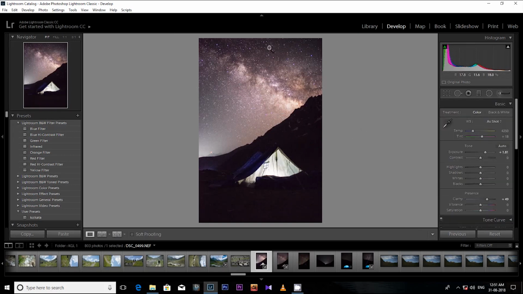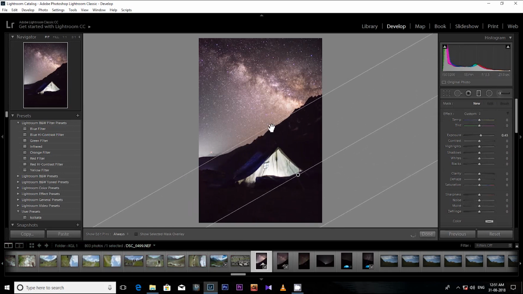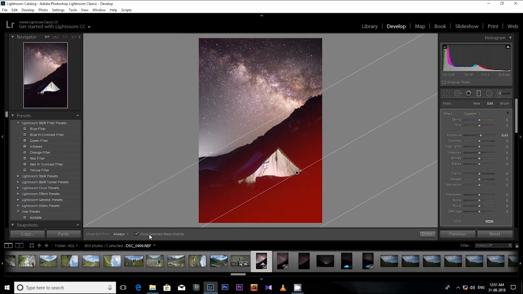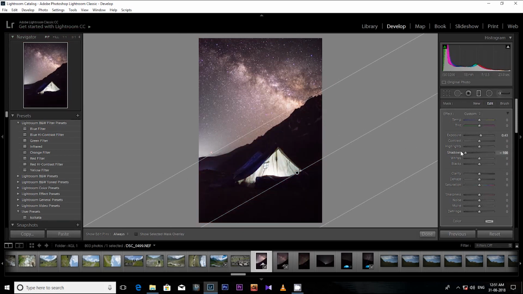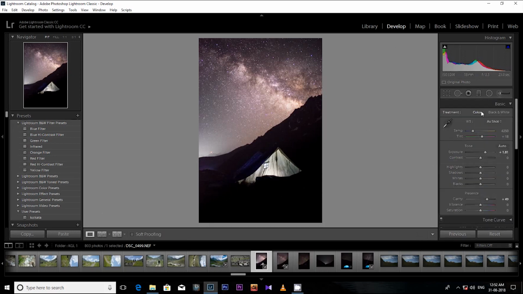After editing the sky section, I'm going to edit the foreground section, which is mostly the dark area. And for editing this section, I'm going to choose the graduated filter. Let's select this area. See, with the mask overlay, and then increase the shadows. You can see there are a few sections which are not blacked out totally. So for that we need to use the adjustment brush.